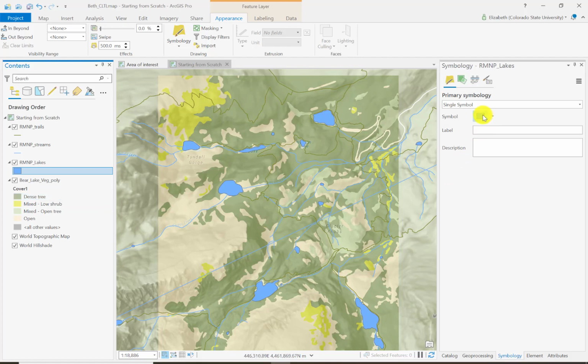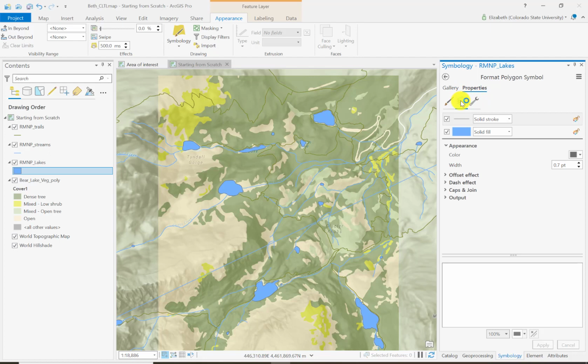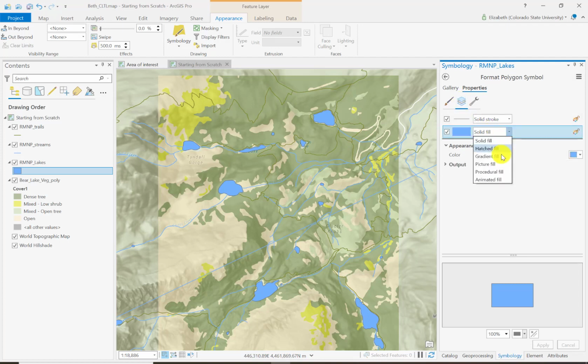So for that, we can go to the right, click on the symbol patch, and then we want to click on the middle button here where we can actually get to the layers and get to the outline separate from the fill. So instead of a solid fill, we want to do a gradient fill. And we want to pick 2 shades of blue that would look nice.